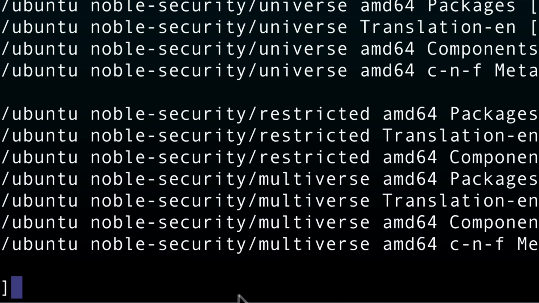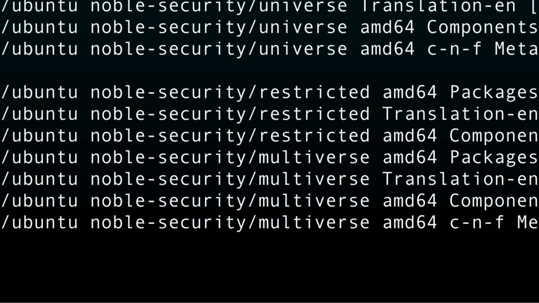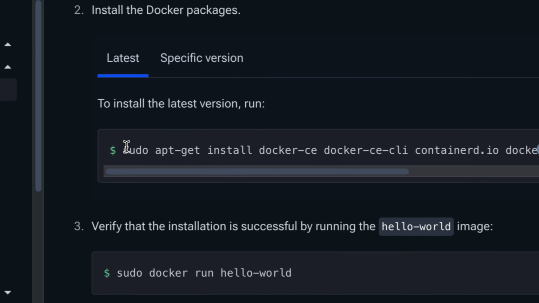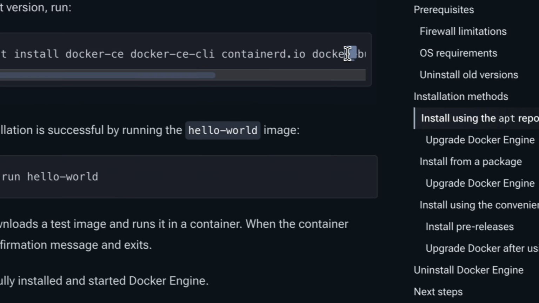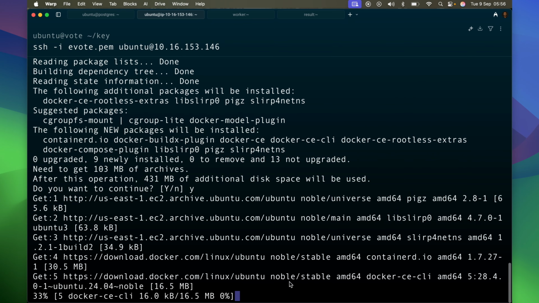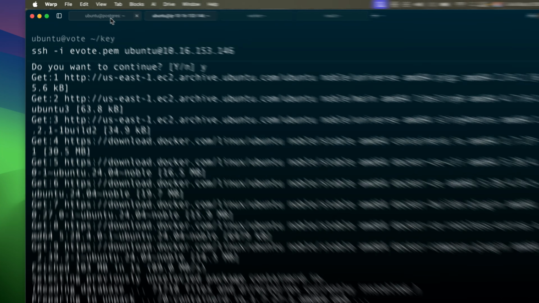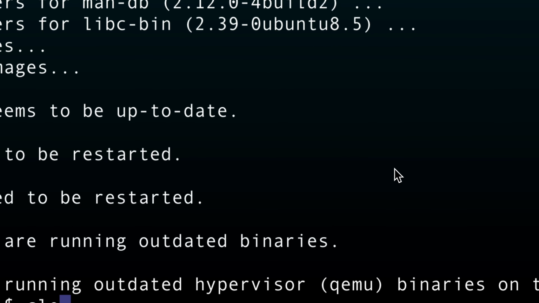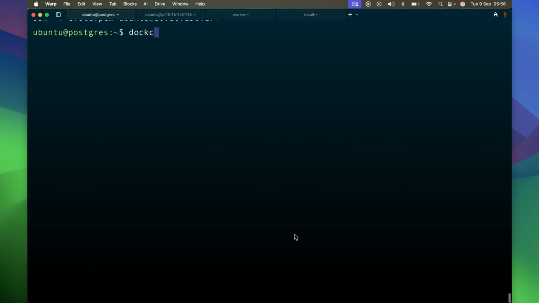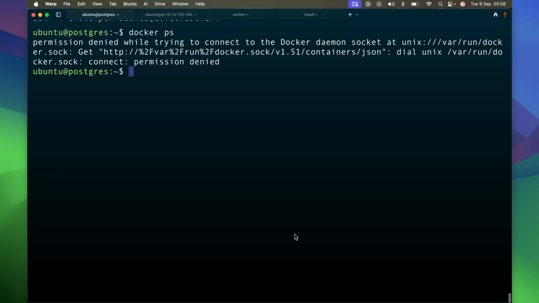While we're waiting for that, let's grab the last command again. Now we install the Docker daemon, and this command is going to install the Docker daemon and everything. So click on it and go back again. While we're waiting for this to be ready, let's go back to the Postgres instance. So we have Postgres here. We've installed Docker on it. But if we run the Docker command, it's going to throw us an error like this. So we need to add the Ubuntu user to the Docker group.